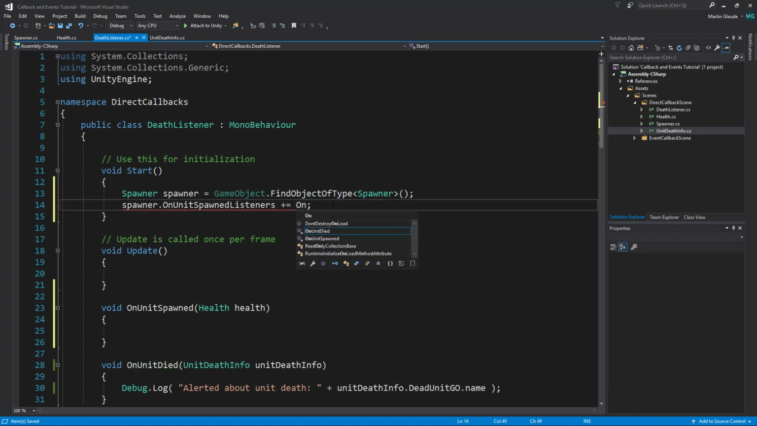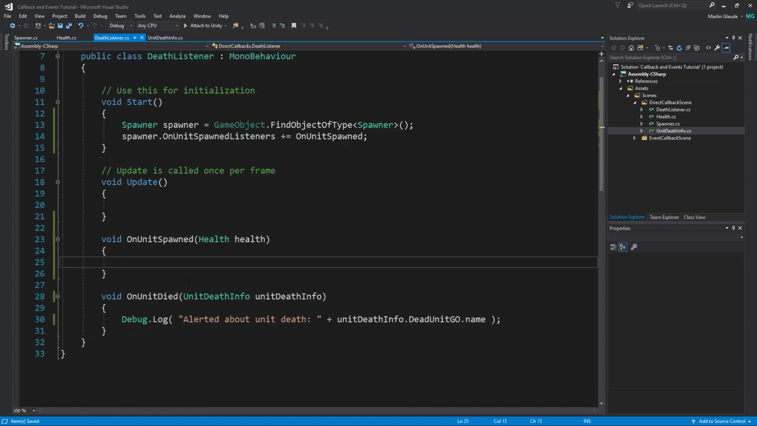OnUnitSpawned. Apparently I have to hit down arrow twice for there. And then OnUnitSpawned will simply say something like, hey, health.OnDeathListeners. Okay, I'm being inconsistent with my names, but then we're going to call OnUnitDied. The autocomplete in here I'm still getting used to. It's been a long time working with MonoDevelop. I'm not saying this is worse. This is clearly much better, but oof.